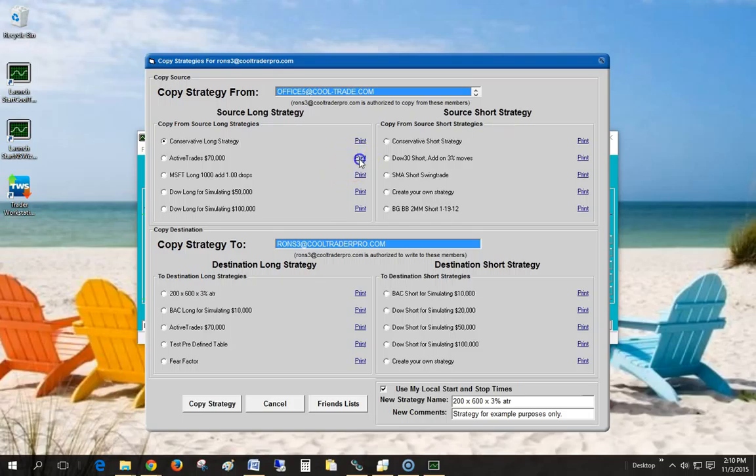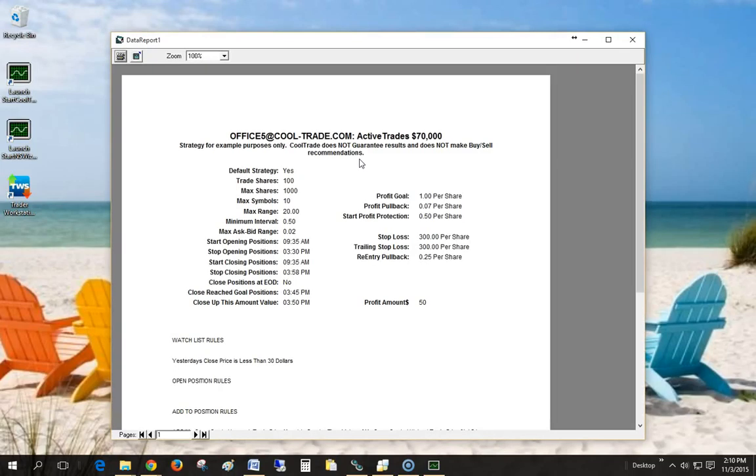If I click on Print, it will bring up most of the definitions of this strategy right here so I can see. It looks like it has a profit goal, pullback, and a profit protection. You can see all the different settings. You can see the watch list rules. Not a lot of rules in this strategy at all.